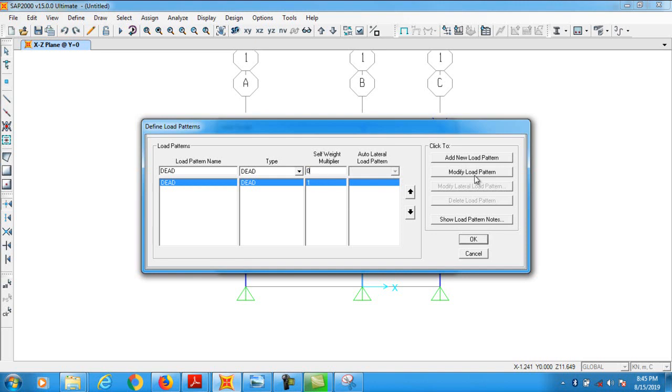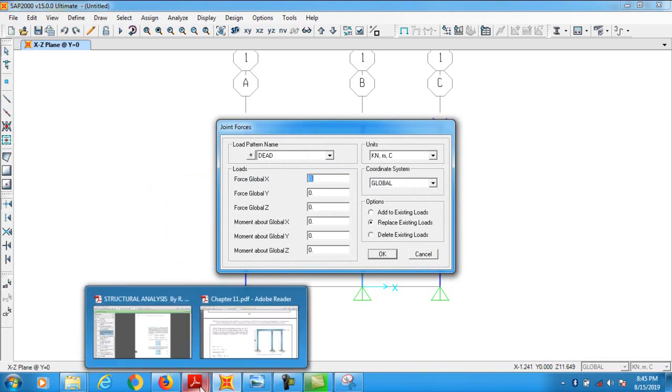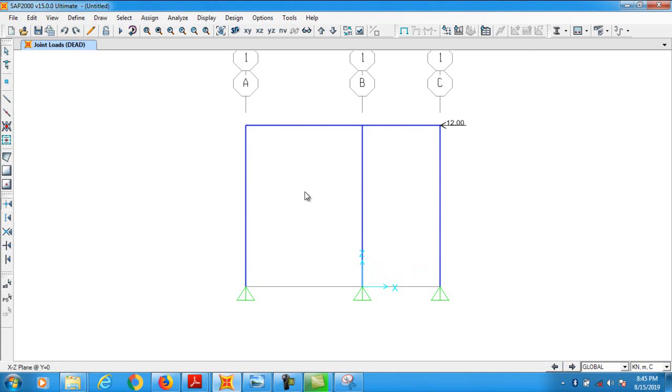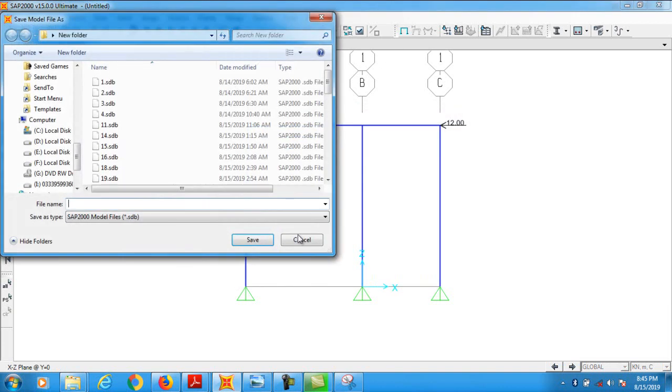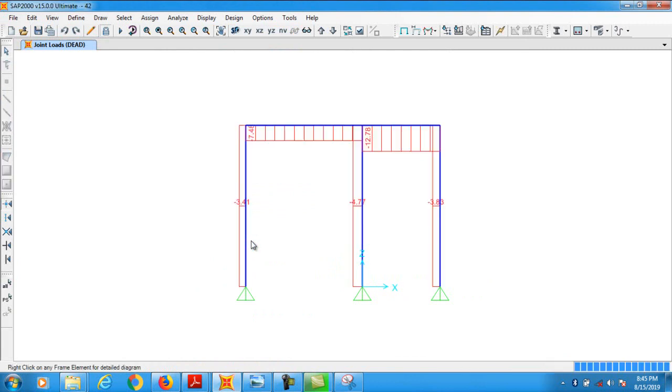And modify. Okay. And kilonewton meter. You have to apply load in x direction but with a negative sign. So that is minus 12. Okay. With a negative sign. And okay. So this is the way that we model it. Model. Do not run. Run now. And this is example number 42. Save it and do the analysis.